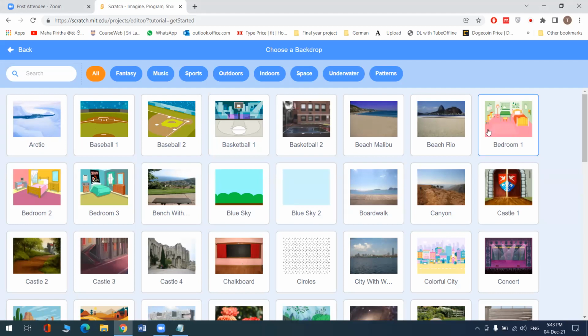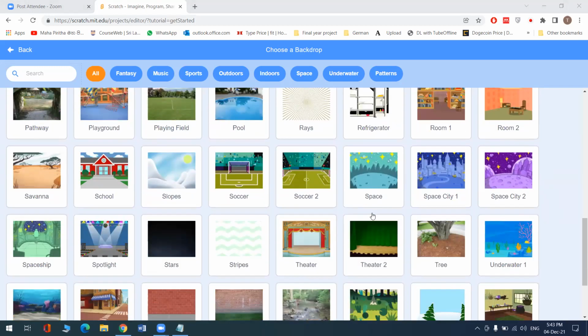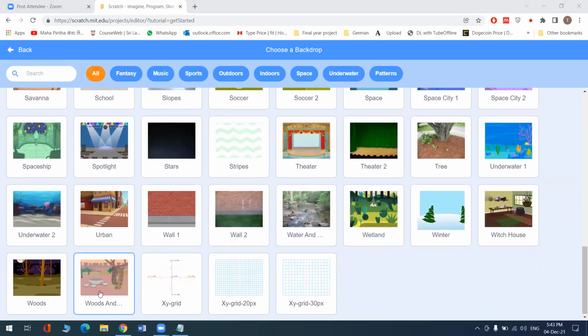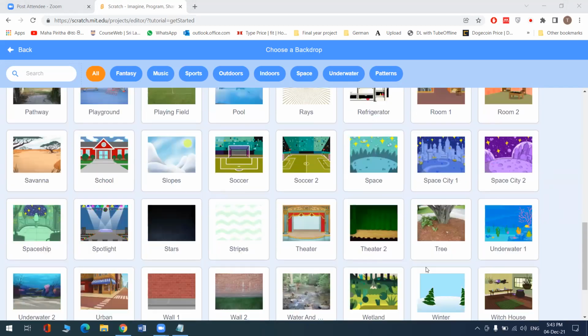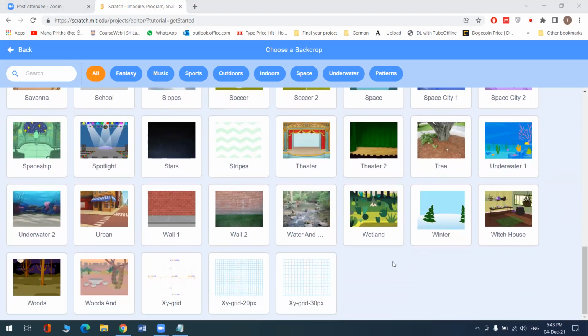I think in Tarul's example, you have selected this beach Malibu, if I'm correct. In addition to those, you have so many backgrounds to choose from in here. Just for fun, let me quickly select something. Okay, I'm going to select this plain wall one in here.